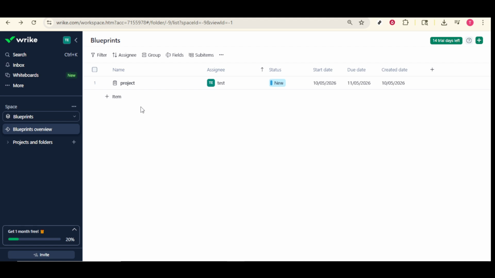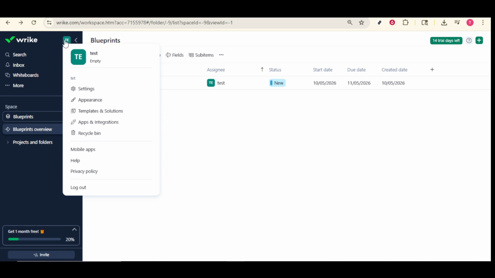First things first, head straight to your Wrike dashboard. This is essentially your home base in Wrike, where you can manage everything from projects to new task assignments. Once you're on the dashboard, you'll want to click on your profile, usually located in the top right corner of the screen. It's that little icon with your initials or your photo on it.